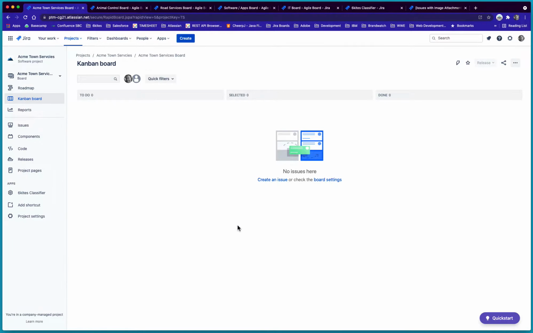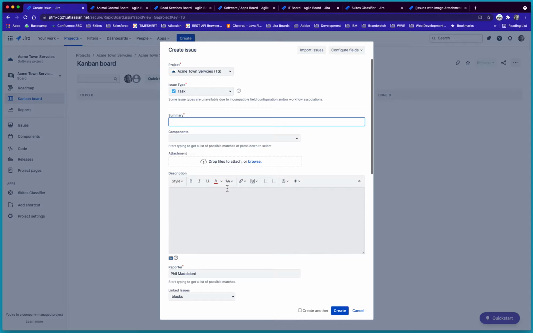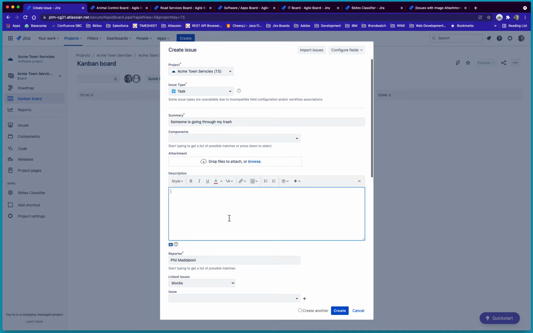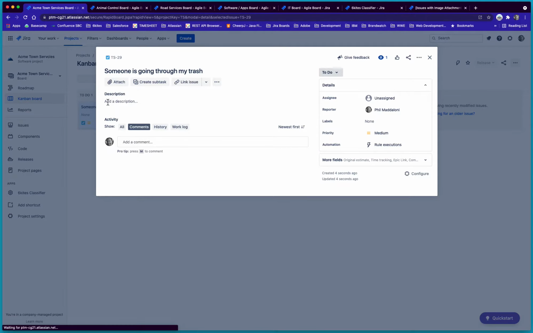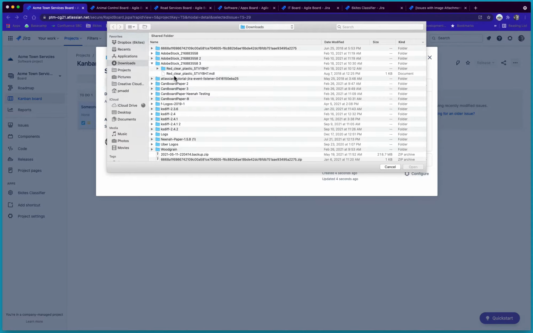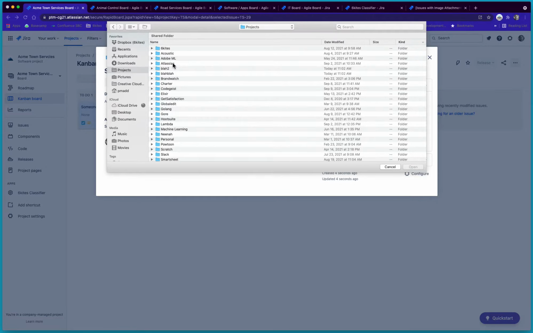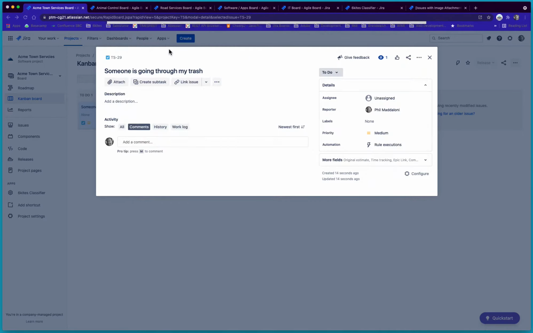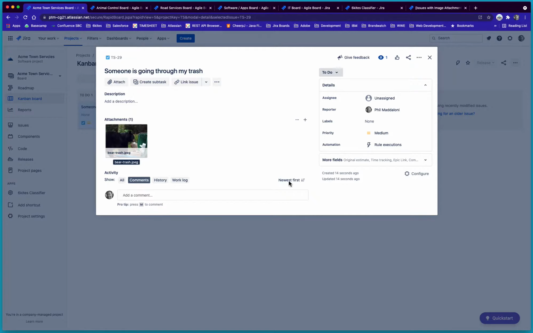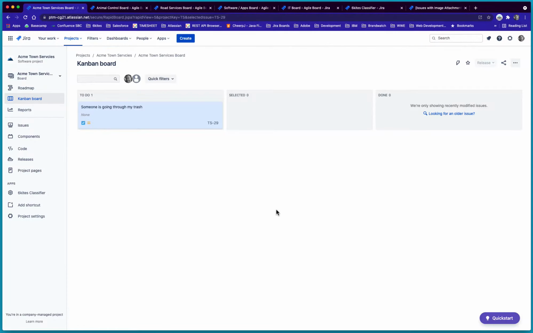So you see we have this board here with 0 current issues attached, and I am going to create an issue here and say someone is going through my trash as the description here. So it's a pretty vague description, not a lot to go on there for tagging it really at this point, but I'm also going to tag it with an image here, a bear in a trash can image. So I just added that attachment.